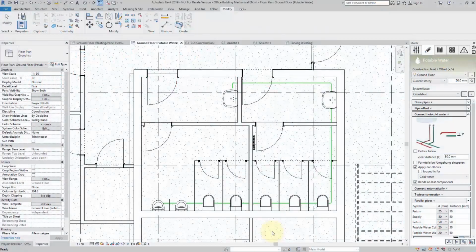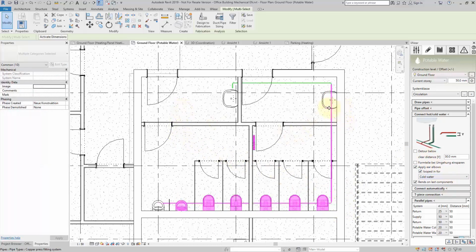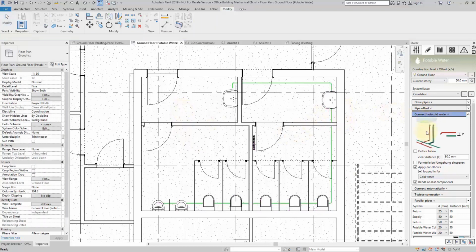Connecting sanitary devices with cold and hot water can be done in different ways. In this dialog you find all the options needed to make connections. Let's say that we want to loop through these elements here, the washstand and these toilets here and the first urinal, and we want to loop it. So the first thing is we select these elements and then press the button.